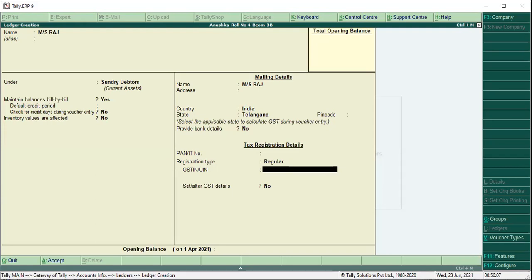If there is any mismatch in the return, you cannot upload it in the GSTR portal. So this mismatch should be cleared. Then only you can upload in the GSTR portal and file the return with the government.